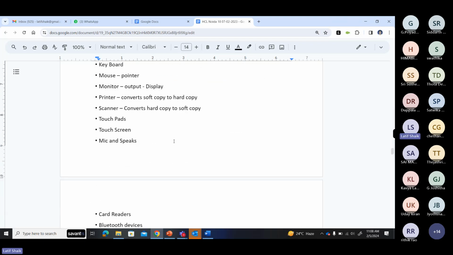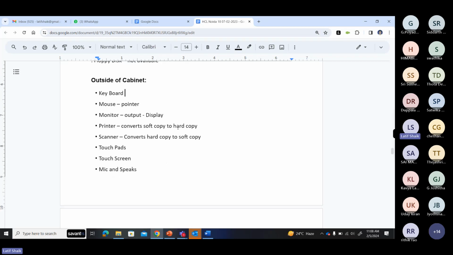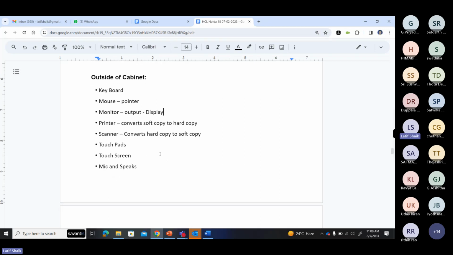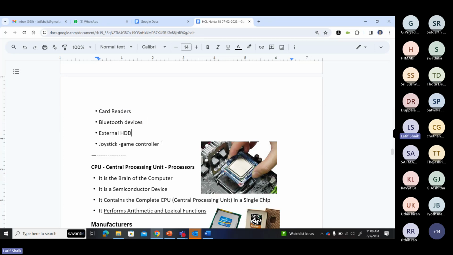Outside of the cabinet, we are connecting a keyboard as an input device, a pointer device which is a mouse, and a monitor as an output display. Then printers and scanners, touch screens, mics and speakers, card readers, Bluetooth devices. These are all outside of your cabinet.